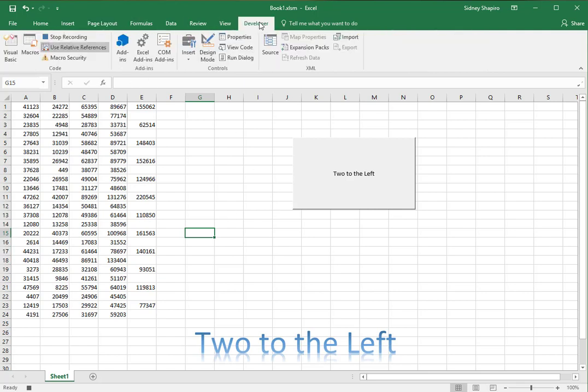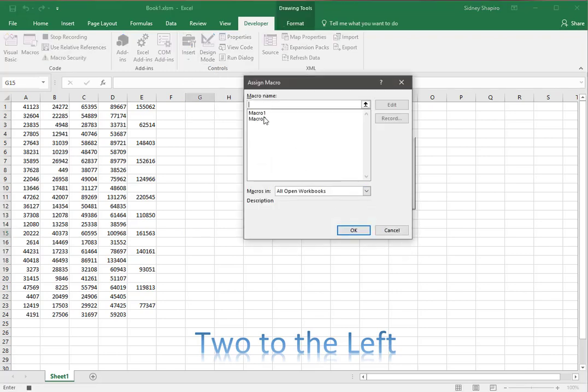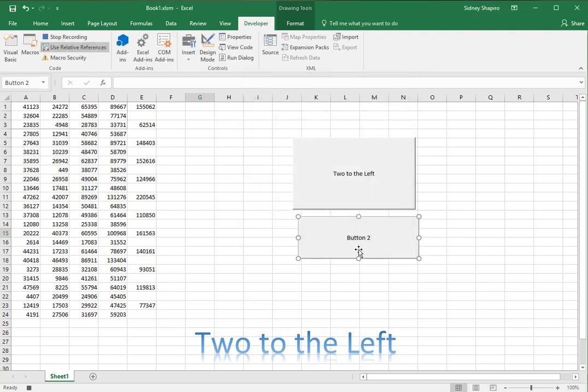I'll go to Developer, Insert, Button. Let's add a new button. And this one's going to be called Macro 2. And we're going to call this one Print to PDF. Okay, so basically whatever's in these cells is going to print out. Oops, I made a mistake. I forgot to stop recording. So I just recorded everything up until now, including making the button.